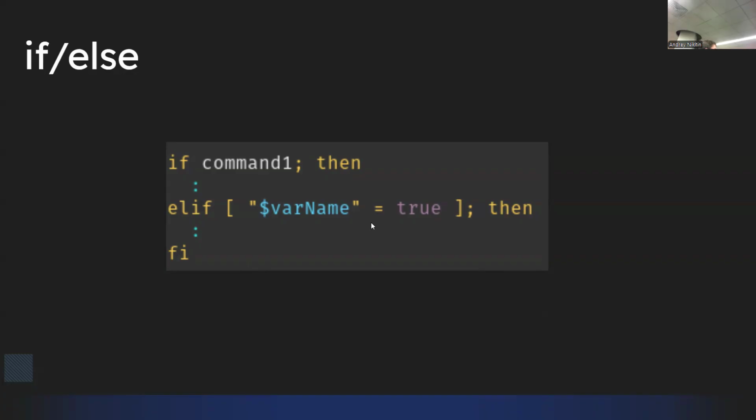If you want to evaluate an expression, you do it in square brackets like this, where it's a single square bracket separated by 1 space on both sides. And so this would just check if this variable is equal to true. But you can actually do something else. You could have a command. And so if the command executes successfully, it counts it as true. And if it fails, it counts it as false.